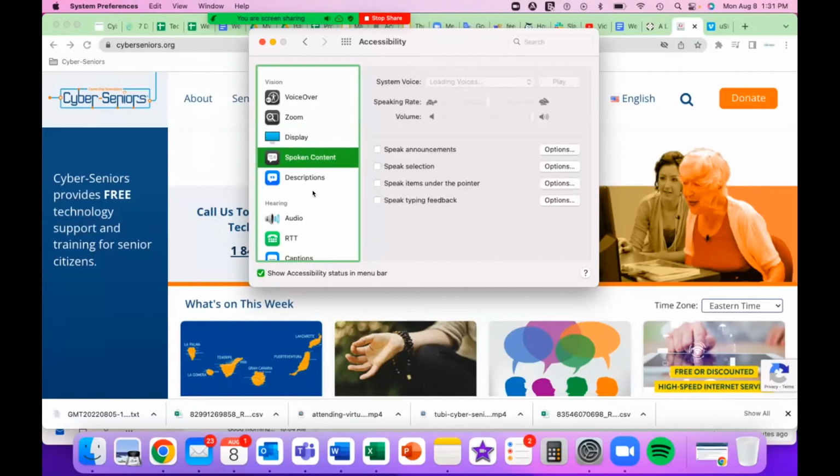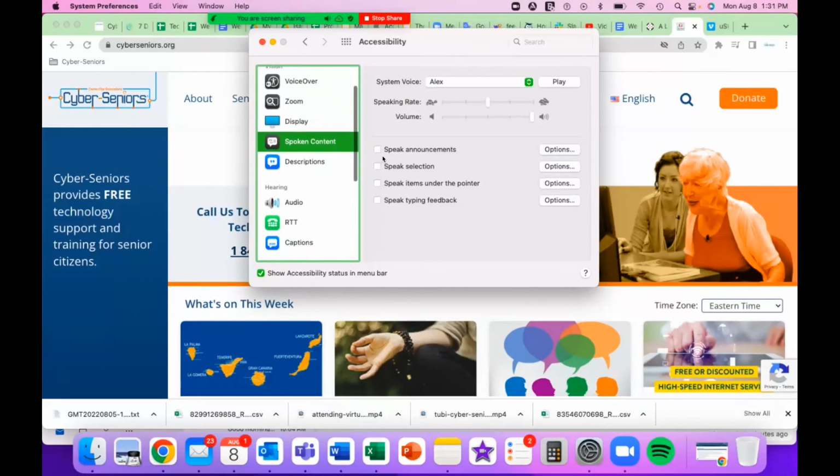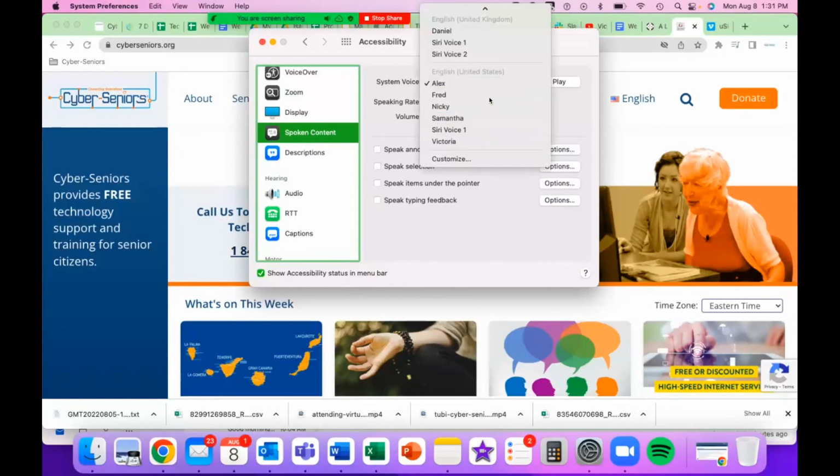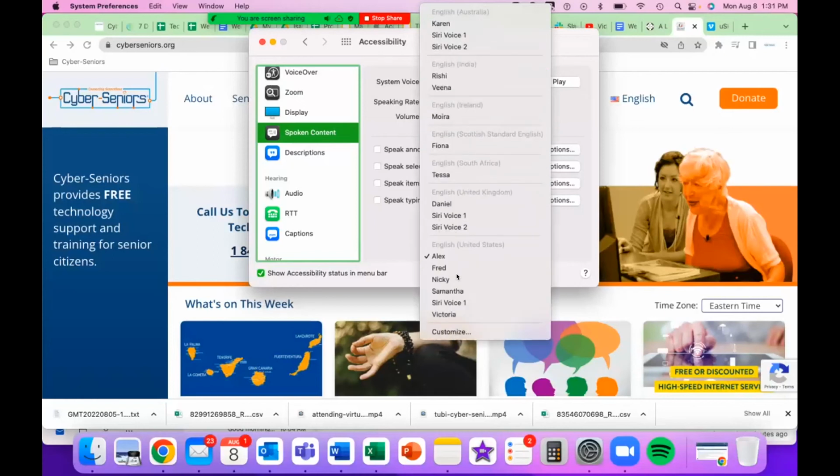Then we have spoken content. And this is similar to voiceover, but you can select the voice that you would like to use. There are many different options. At the moment, it is in English, but if you speak another language, you can change your language if you go back to the language settings, and then you can have it speak to you in another language. And you can also choose from a variety of accents in the different languages.